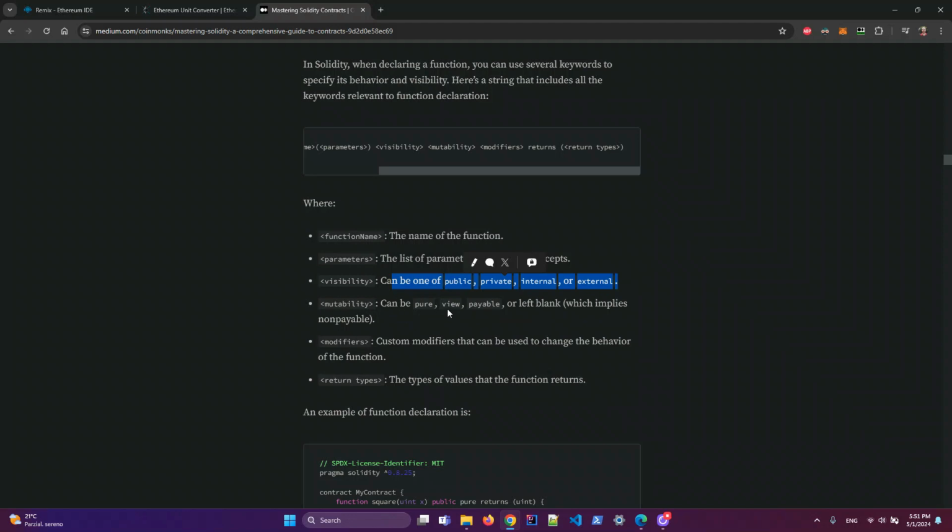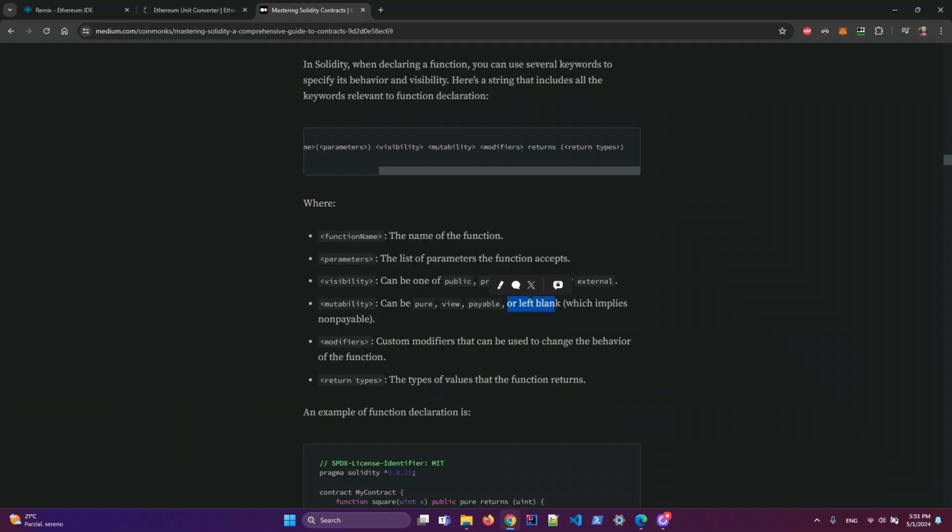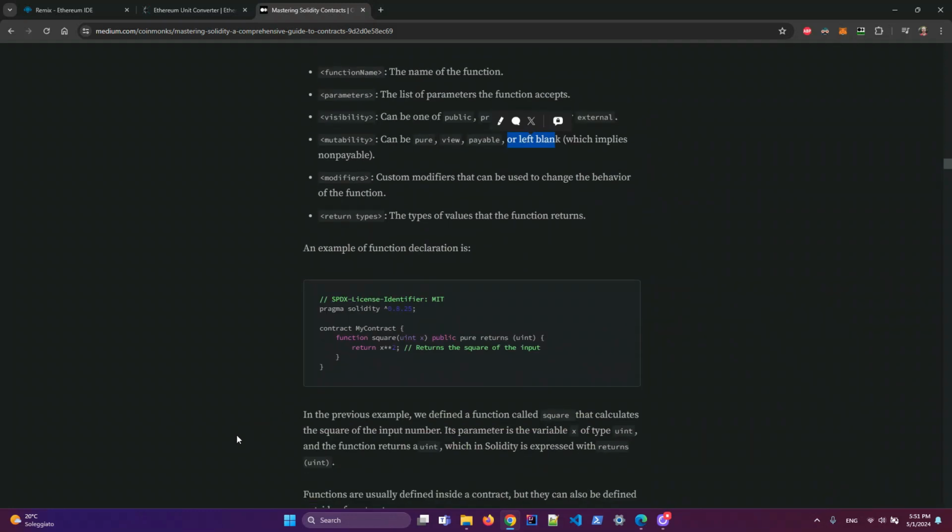Also, the mutability can be pure, view, or payable, or blank, which implies non-payable. Also, this will be discussed later on. And we also have the modifiers, as we have seen earlier, for example isGreaterThan0, that can be used to perform some validation or to change the behavior of the function, and there are return types, which means what type the function will return.